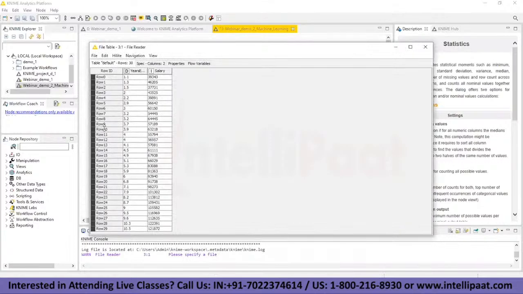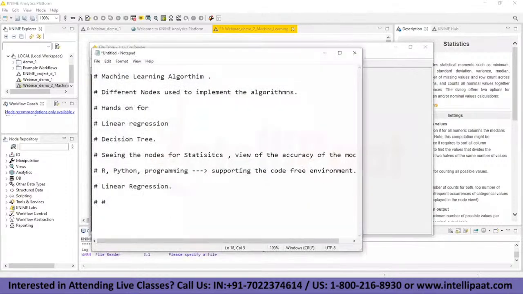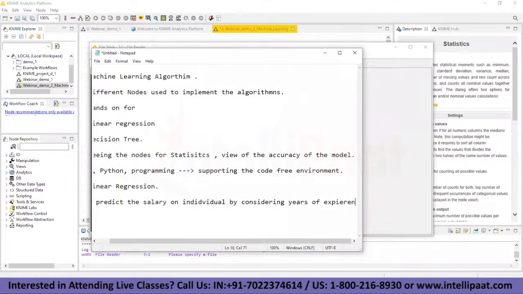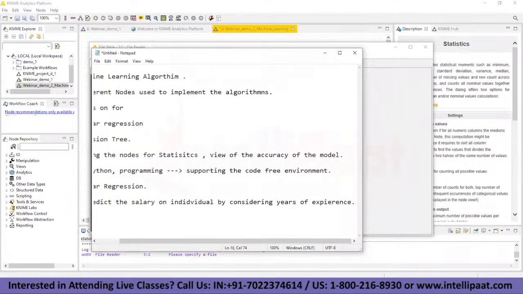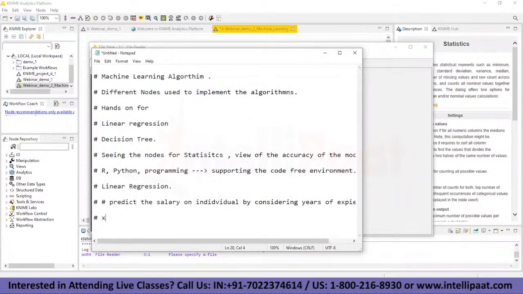Fine. So I'm having two columns, that is years of experience and salary, right? Now what is my main task? I want to predict the salary of an individual by considering the years of experience he or she has, right? Now in this particular part, which is my independent variable?